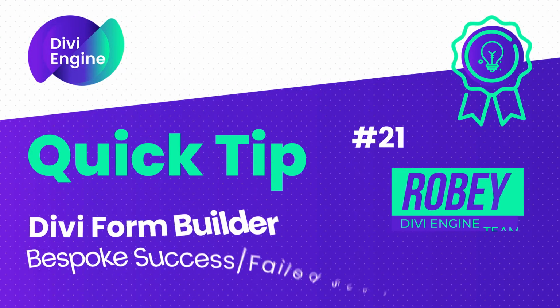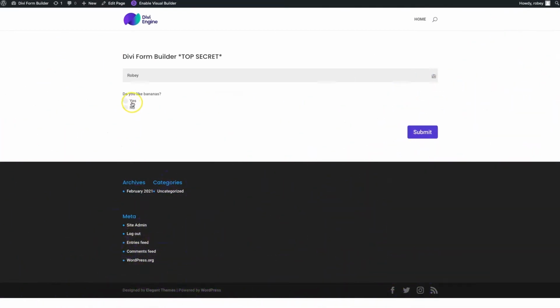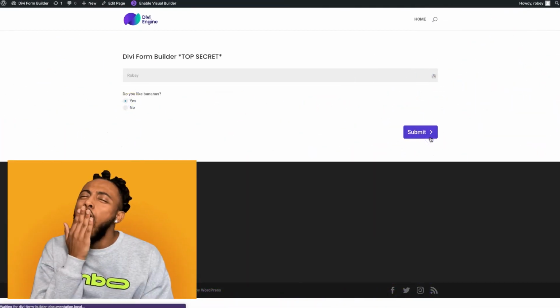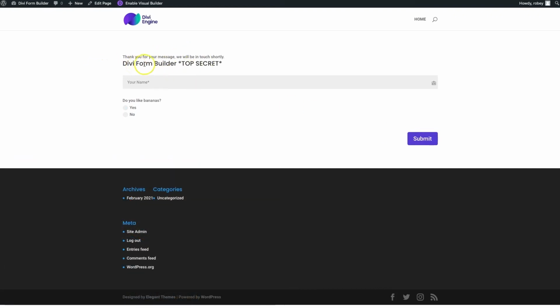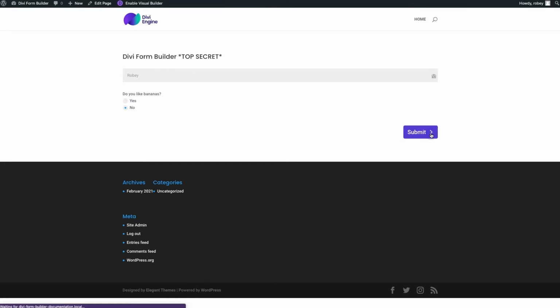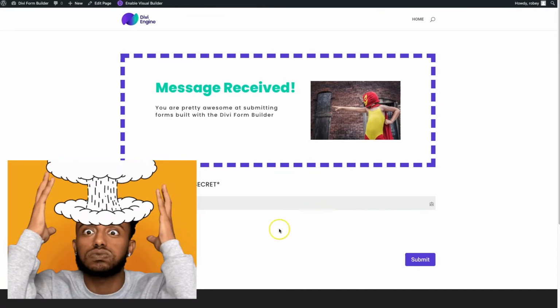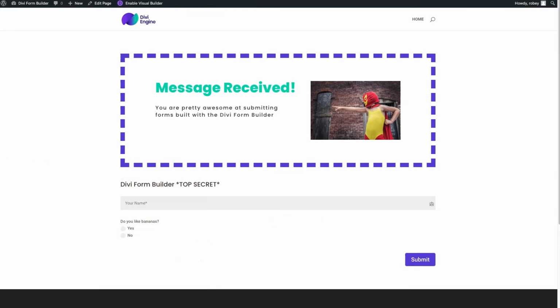Using our Divi Form Builder plugin. Did you know that you don't need to be stuck with these boring text notifications when submitting forms in Divi? It's super easy to make them great, just like this one on the screen with Divi Form Builder. All you need to do is build the layout in your Divi library and assign it in the form settings. Let's go take a look exactly how.